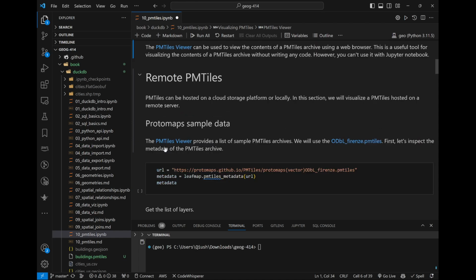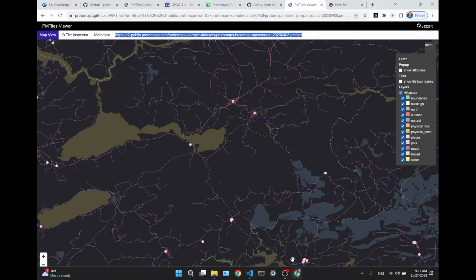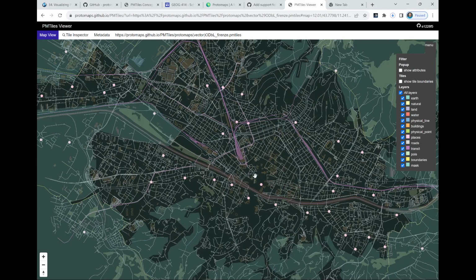So firstly, we're going to cover the remote PMTiles. And so look at this one here, right? Actually, pretty simple. So before we visualize that, we want to get some metadata. So this is exactly what this one is about. Let me come back to here. Go to the PMTiles. And I click the second one, okay? So this is basically the data layer.